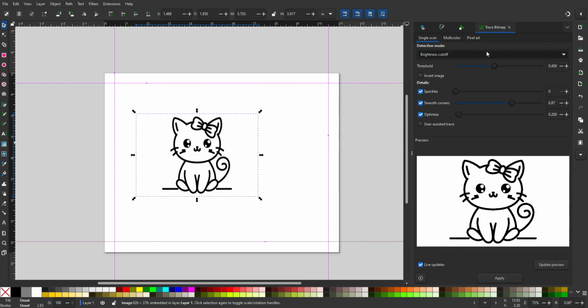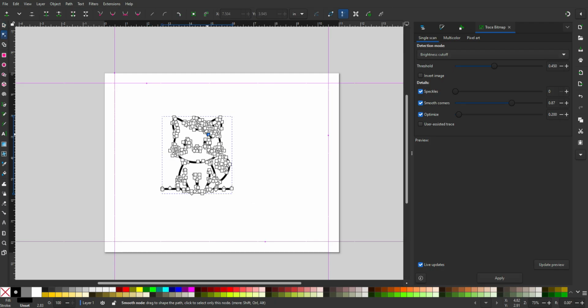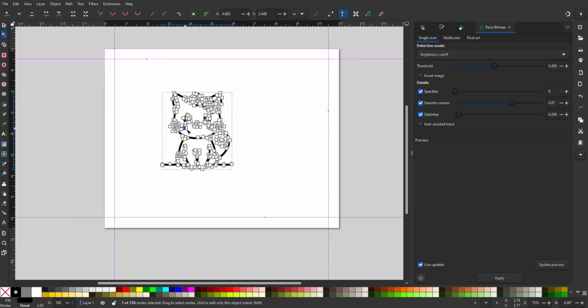Let's see. Brightness, cutoff, edge detection, color, quality. I want to trace it and create vectors out of this really simple thing. Oh, there it is. Okay, so I select this. I apply. And now I should have, yes, oh, what did you do? Oh my gosh. All right, we'll do that again.